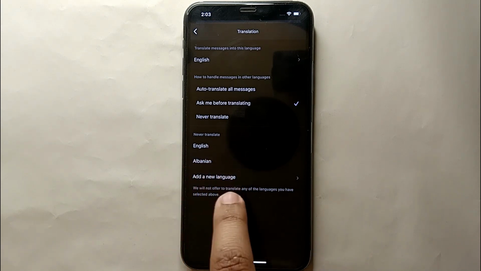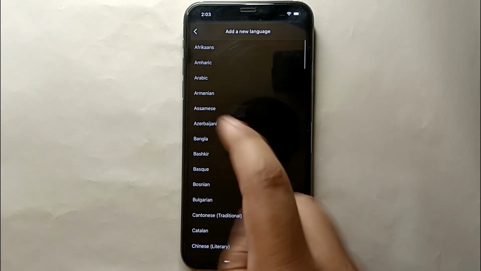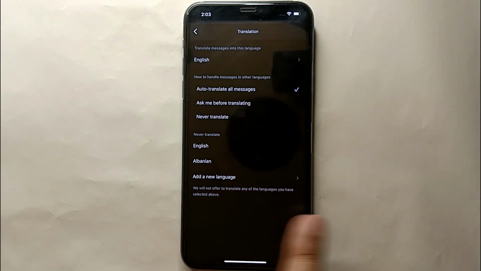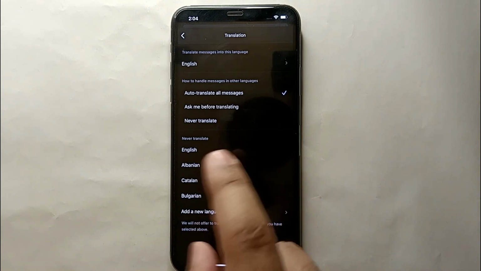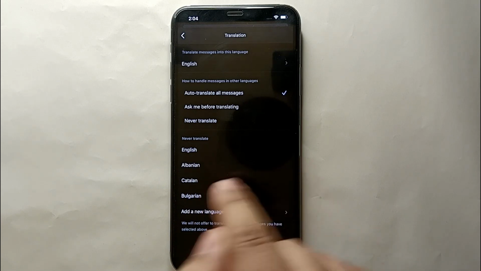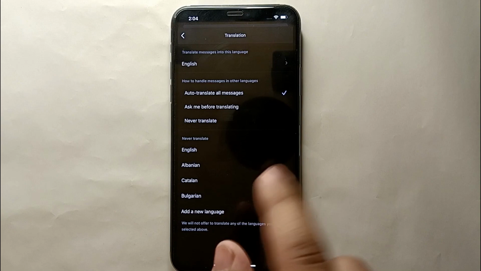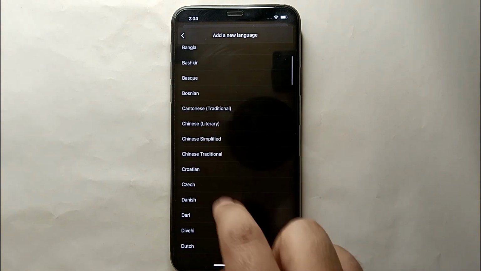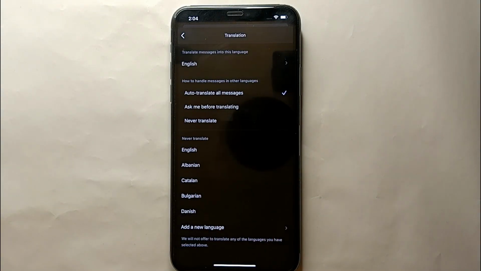And at the bottom we have an option through which, for whichever languages we select, the app will never convert these languages into any other languages. Here a few languages have been selected, and if you want to select more, you just have to simply click on add a new language, and from all the languages you can select any languages of your choice, and the app will not translate these languages. So that's how you can convert any kind of languages into your selected language. Whatever you prefer, you just have to select it and then your work will be done.